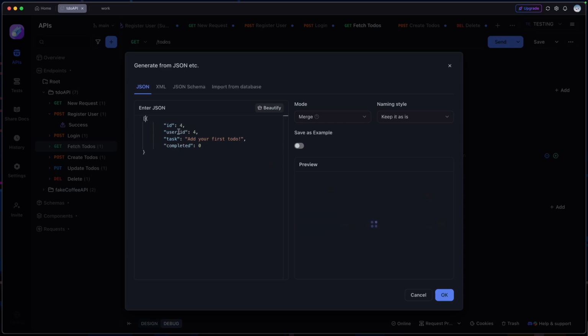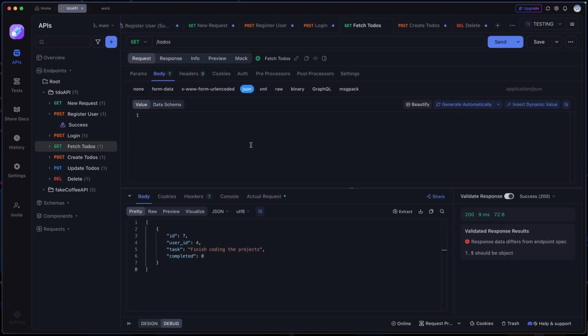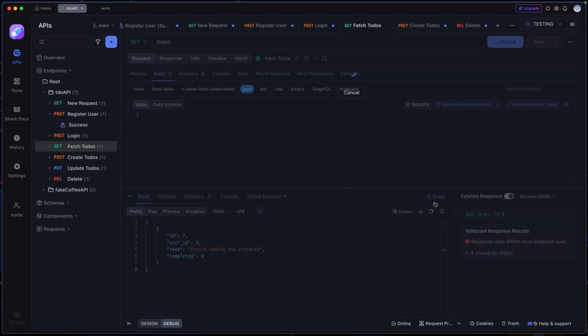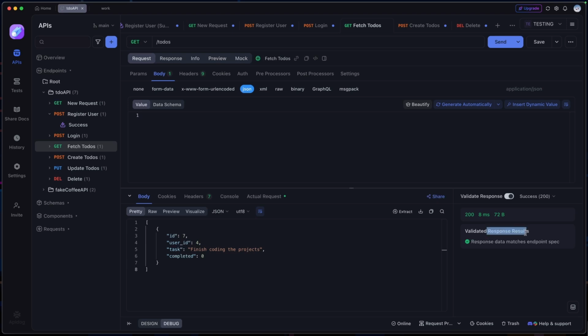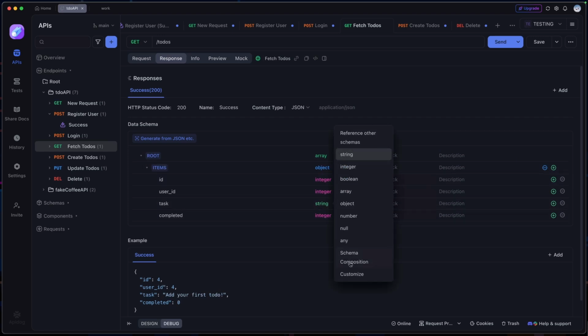We need an object around it. Sorry, we need an array around it, right? So now it's an array of ID, blah, blah, blah. Okay, so we select that and save that. And now if we try to run the response again, this should now validate the check for us as well that the response we're getting is the right one. It automatically adds the type as well, and you can change this if you want.